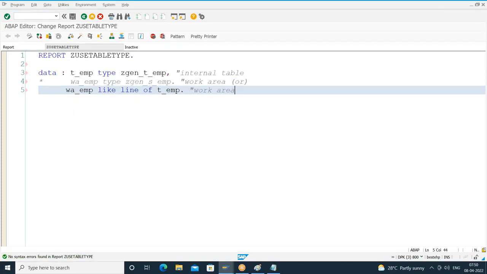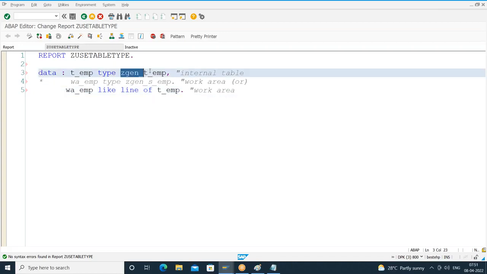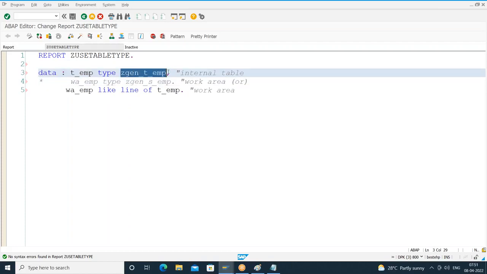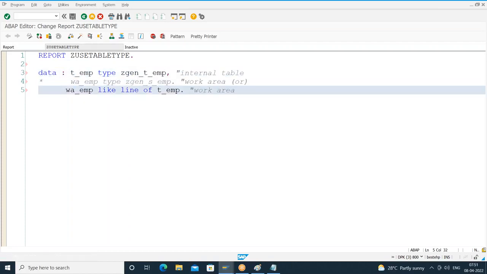How do you fill the internal table? You will assign the data to the work area. From the work area, we'll append it to the internal table. So I'm directly using it. So I need not declare the table type. SAP will automatically check whether this is available globally in the dictionary. That's all. This is about the table type.